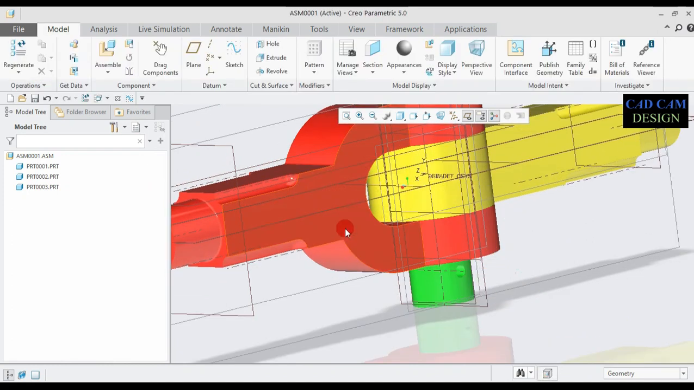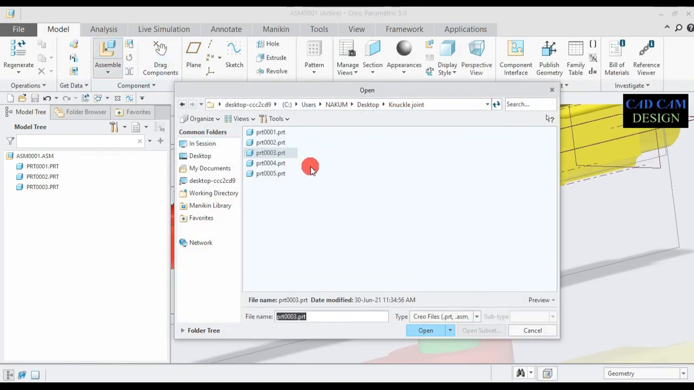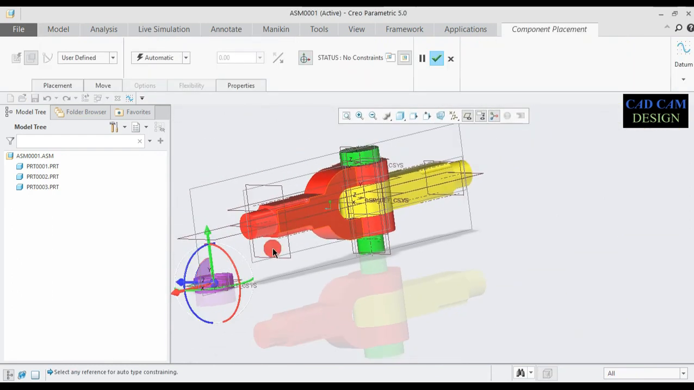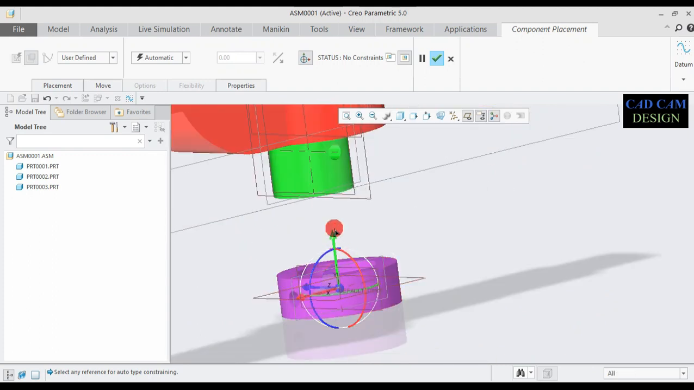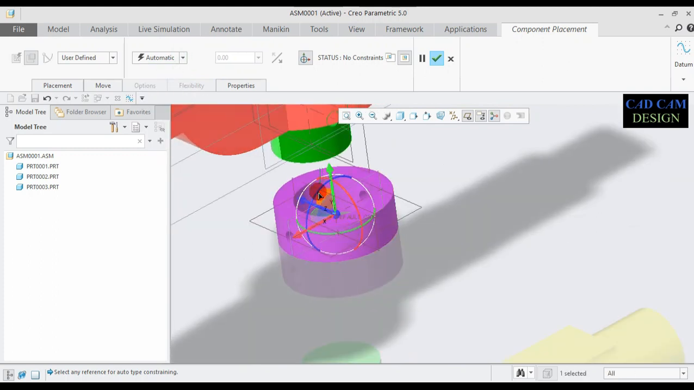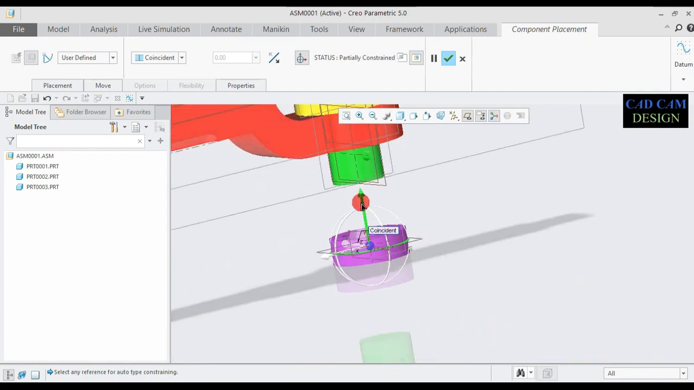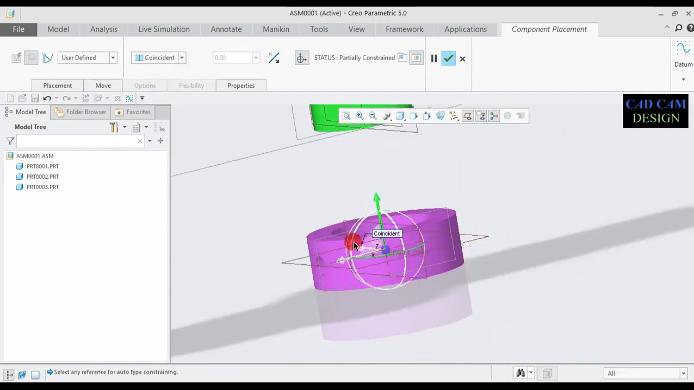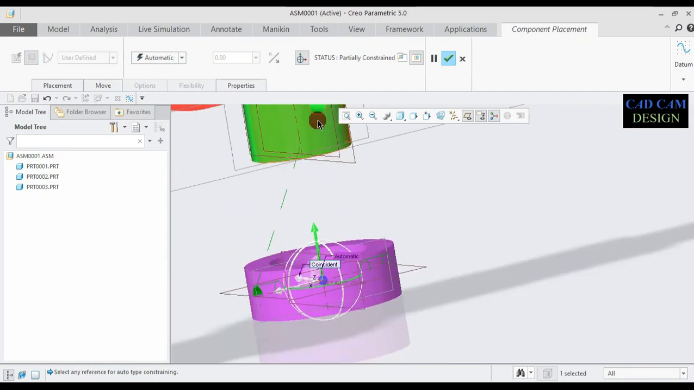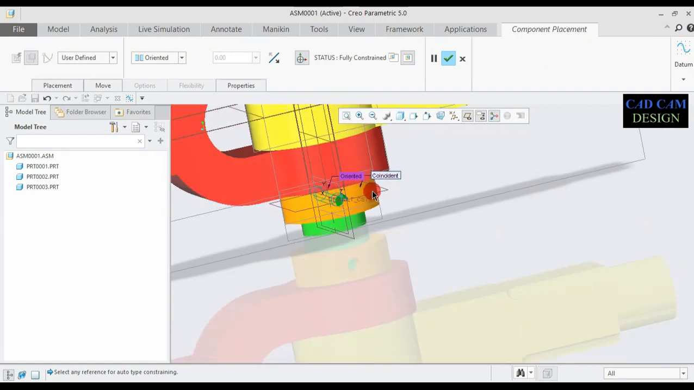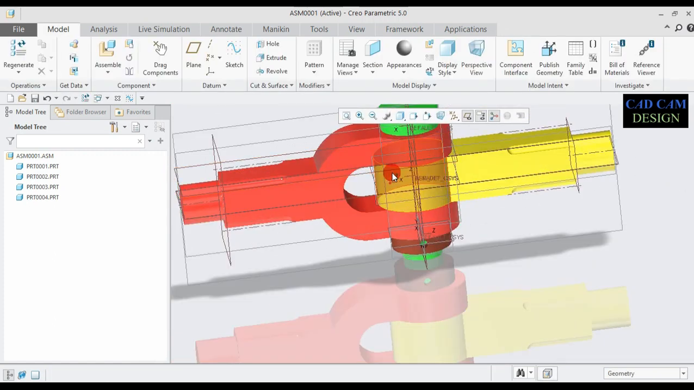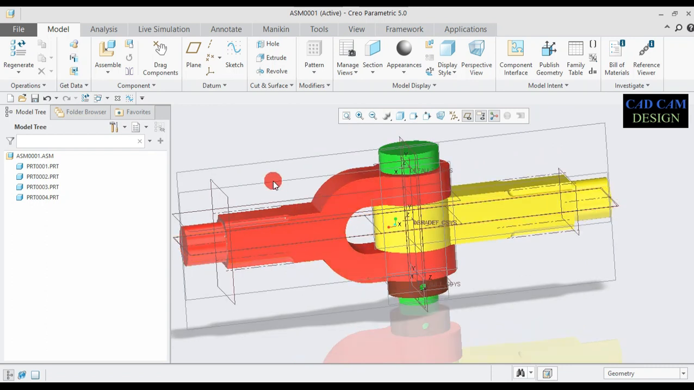Now cancel this part number 4. One more time, open part number 4, the collar. Now the collar is open perfectly. Select automatic, select this surface and this surface. Now both are coincident. Go once more to coincident and select this and this. Now oriented and coincident, and done. This is fully constrained. Okay, now our fourth part is joined in our assembly.